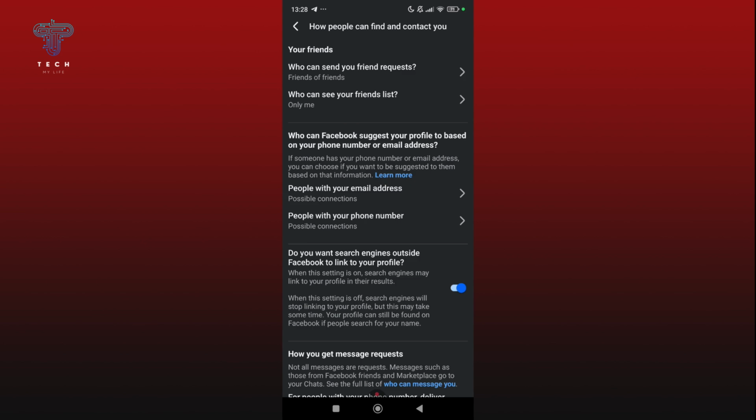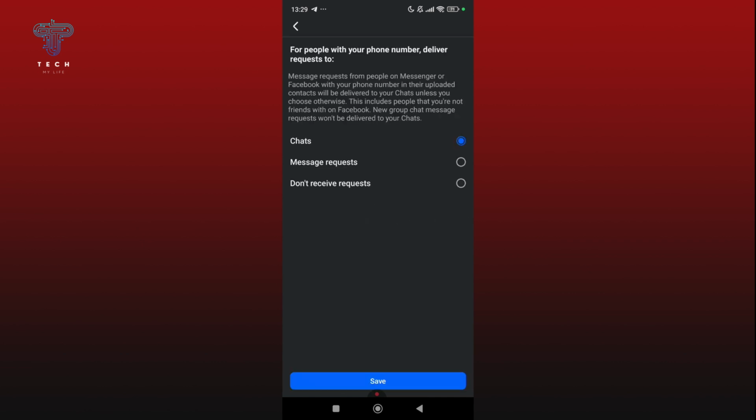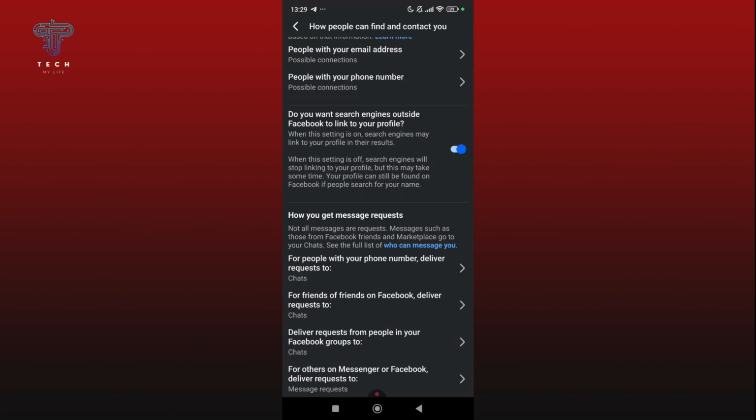Once inside, scroll further down until you see the How You Get Message Requests category. Here, open each option one by one. Then for each one, select Don't Receive Requests and hit Save. Repeat this step for every available option under the Message Requests section.